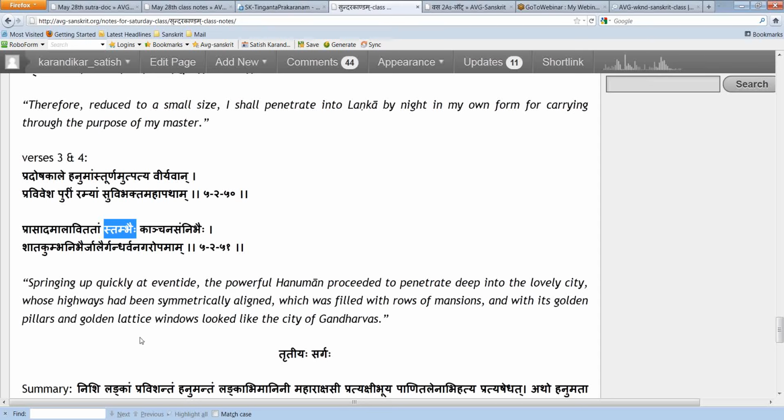So are we ready, Vasu? If you're ready, we can do it. So springing up, what do you have, Vasu? Springing up. Turnam Utpatya. Utpatya, springing up. Then quickly is? Turnam.